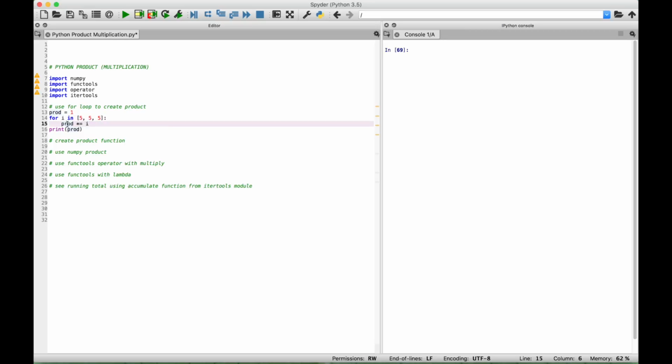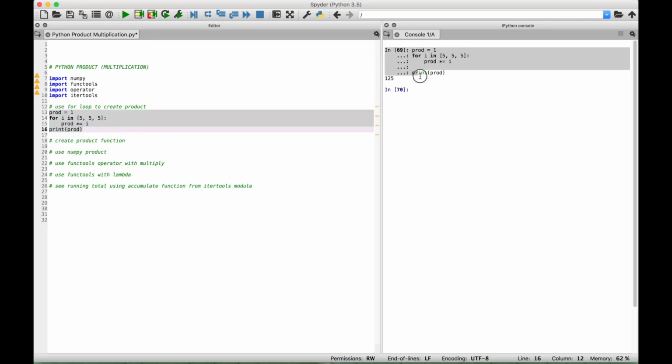Then we used our product variable here, which we originally set to 1. We used this multiplication shortcut syntax, which creates a sort of running total for all of the numbers in this list multiplied together. And then finally we use a print to display the answer. So let's go ahead and select our code and run it. And you can see over here in the console, 5 times 5 times 5 gives us back 125.